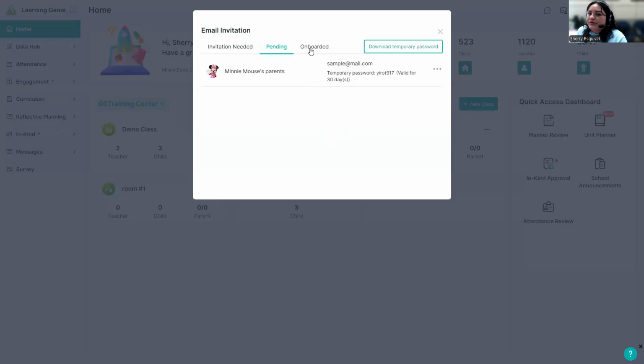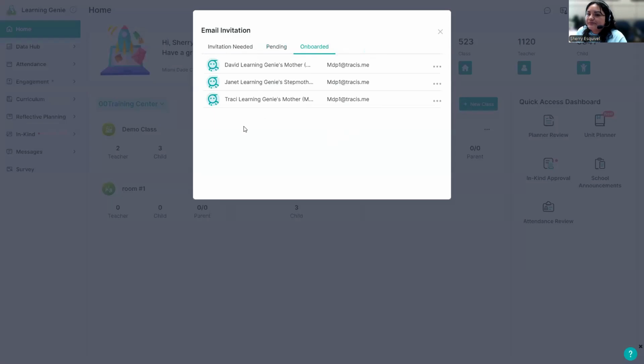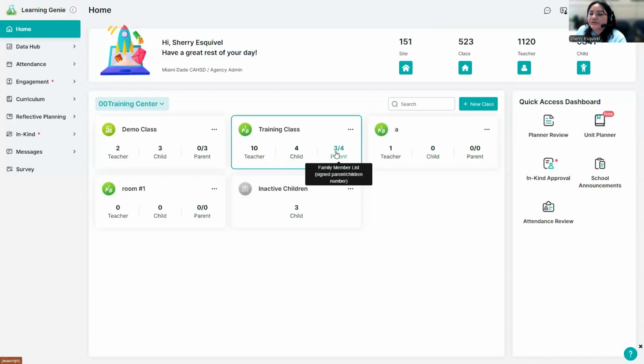Once the parent is onboarded, they would move on to the onboarding tab. Additionally, when the parent downloads the app and goes through the account setup on Learning Genie, they will be given step-by-step instructions on how to view their notifications, how to change their language settings, how to chat. That's why it's very important for the parents to also do their own onboarding because that way they will get onboarded with the Learning Genie system. Okay, so that's how we onboard our parents. Once the parent creates their account, this number would also change into a 4.